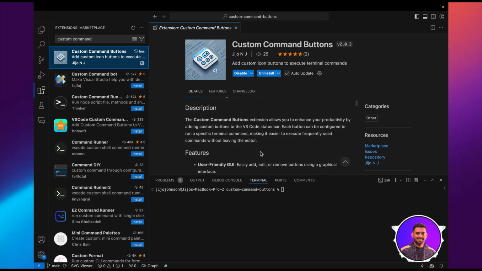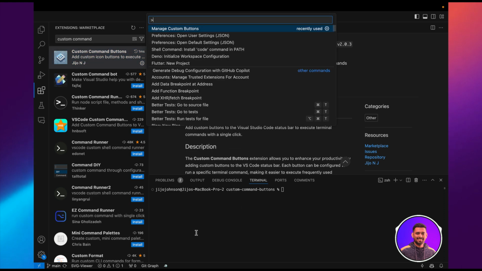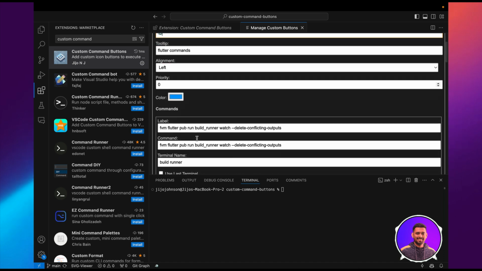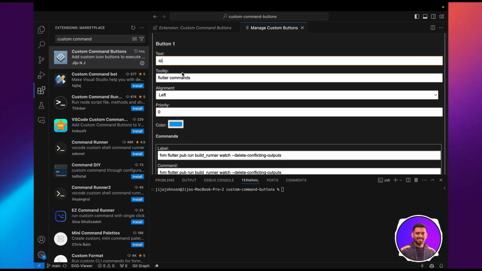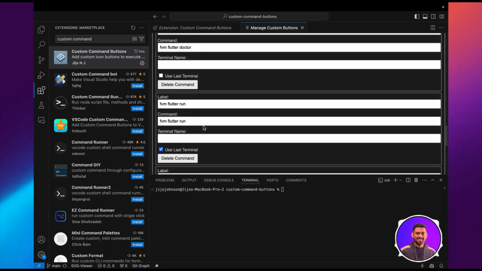So in this, what we can do here is that if you go ahead and bring up the command palette and click on the manage custom command buttons, you have a text for the button. You can put emoji as well, and then you have a tooltip for the command here. As you can see here, hover over here and you'll see Flutter commands. So I want to create a couple more commands.